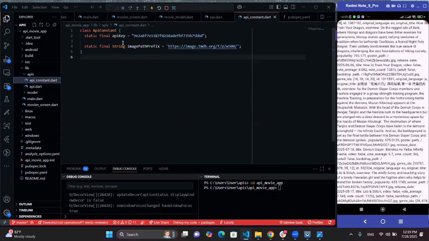Now this API constant is going to just be a constant. All right, this variable is just going to be a constant. The API key is going to be constant all throughout the app, so I don't need to be copying and pasting it repeatedly in several screens or files. I just have it here as a constant. Then static final string image path.